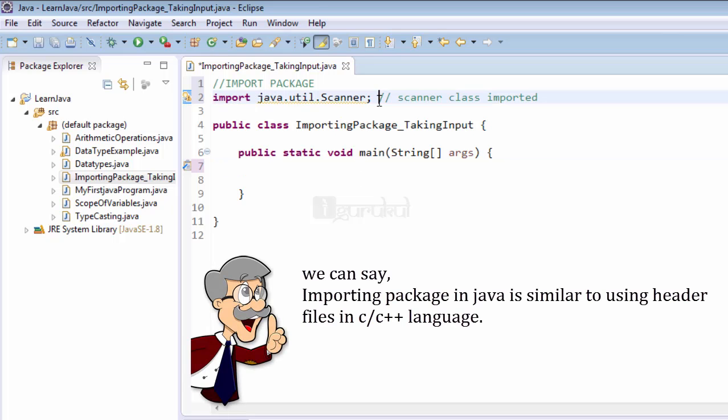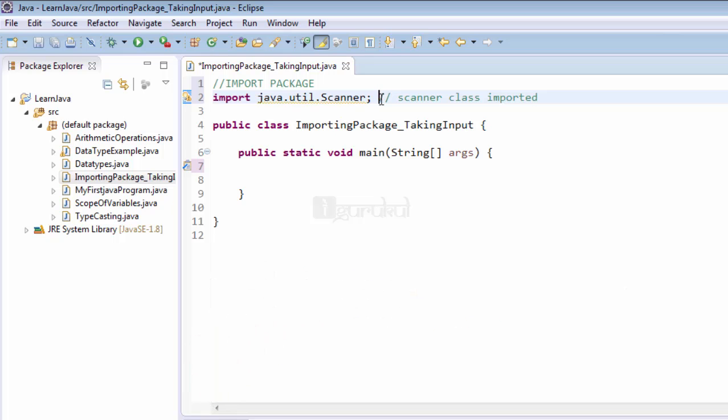Many of you might have used header files in C and C++. So importing a package is something similar to including a header file in C and C++ language. So let's move on and see what we can achieve with this package.